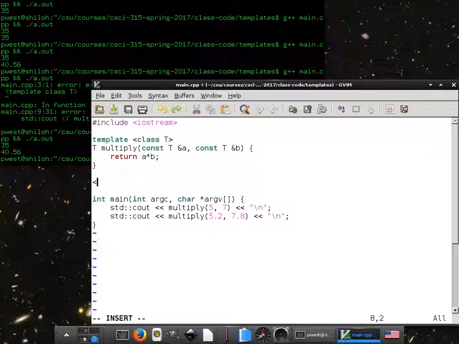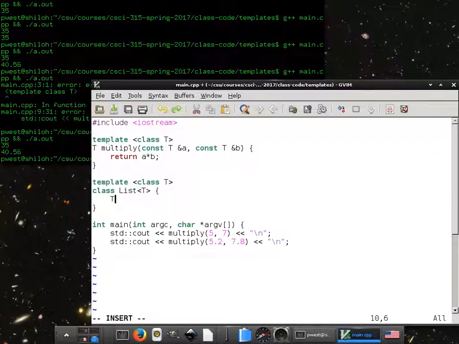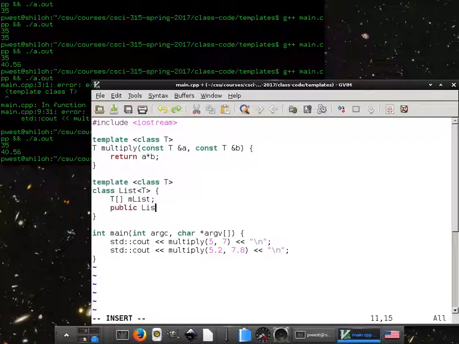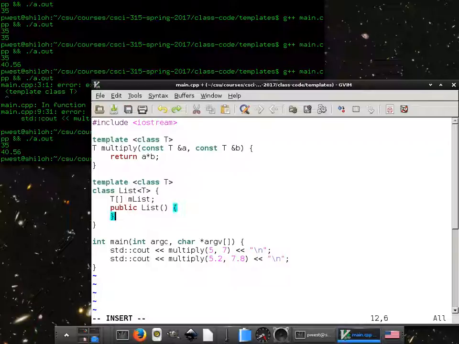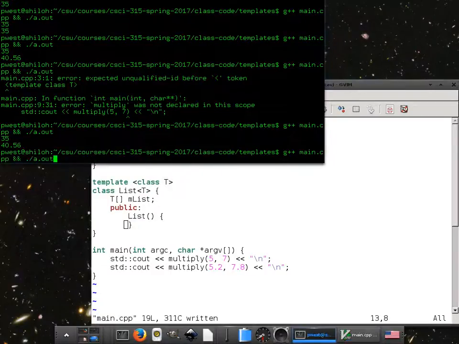And I always want to put that opening right there. So class T, and you may have class list of T, and you'll just have T m elements. M list. There we go. Wow. I'm so used to Java. There we go. All right, let's see if that actually compiles.